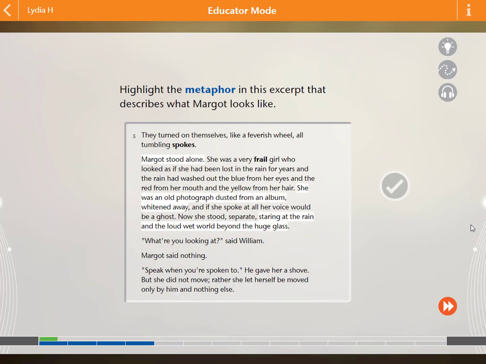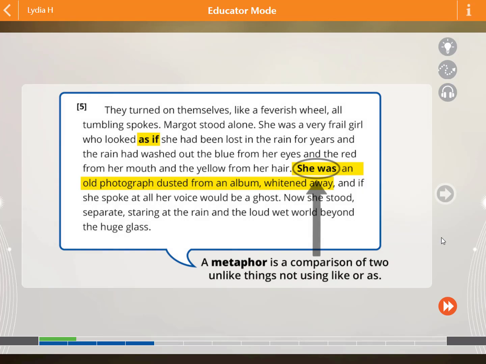In order to help you imagine what a character is really like, authors often use similes and metaphors. The programme then takes the students through identifying the author's language techniques, for example metaphors, and their effect on the reader. When the author says, "She was an old photograph, dusted from an album, whitened away," he is comparing Margot to an old photograph without using the words like or as.